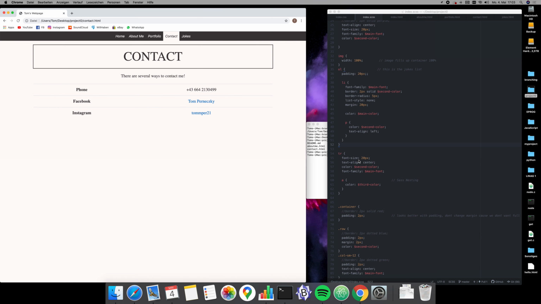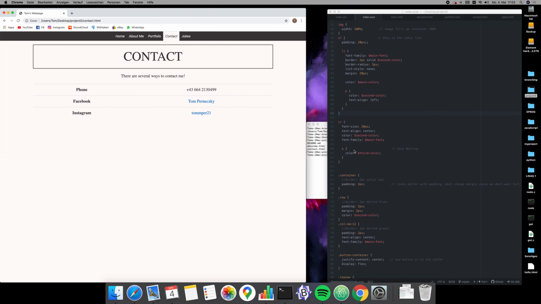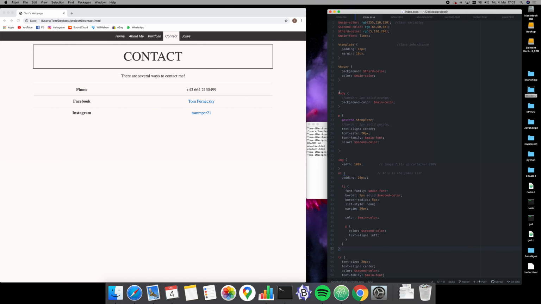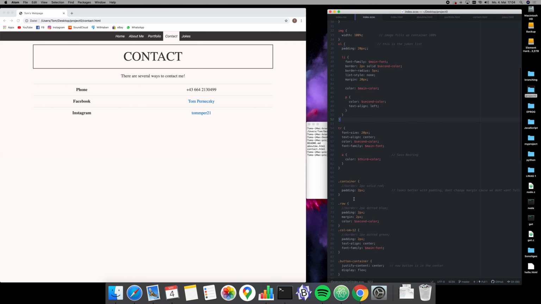We have the font size, 20 pixels, like almost everywhere. We've got center alignment of the text and the variables, and the links is just the third color. So the color of the links is the same as the other blue you see when you hover over the navigation bar. So these were all the different elements. Now we move on to the classes.